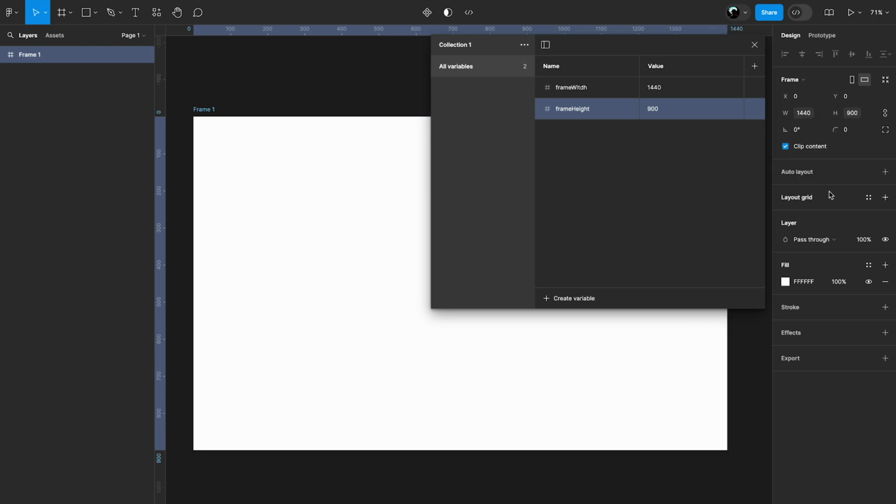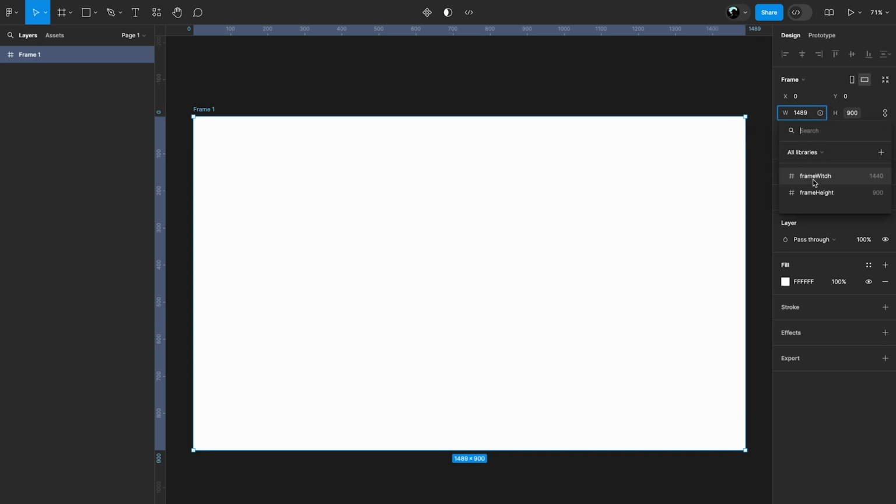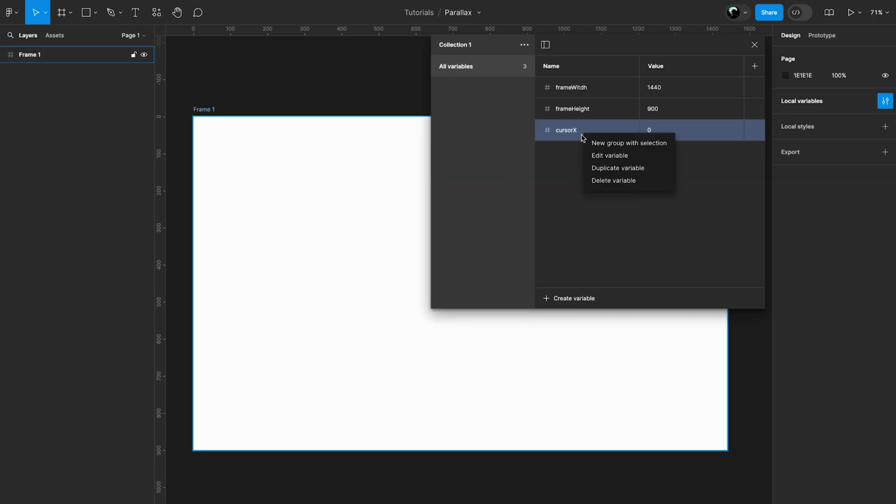Keep in mind that now you can only resize the frame by changing the variables, but not the other way around, as the link breaks when resizing manually. Also, we need the cursor position, cursor X and cursor Y variables correspondingly.